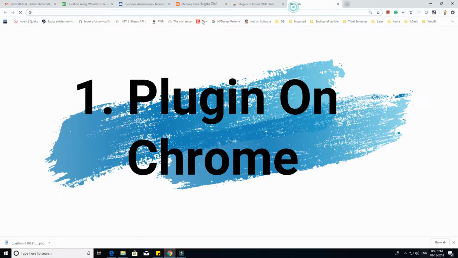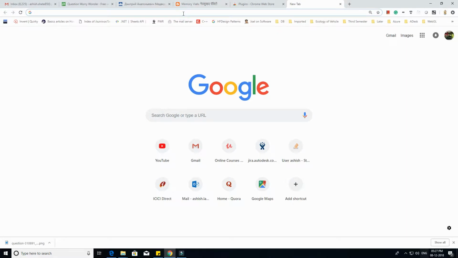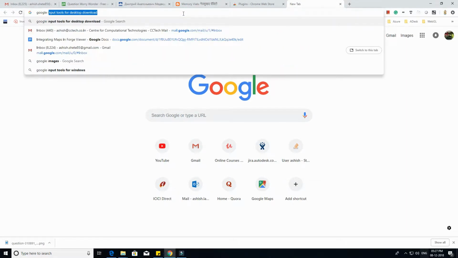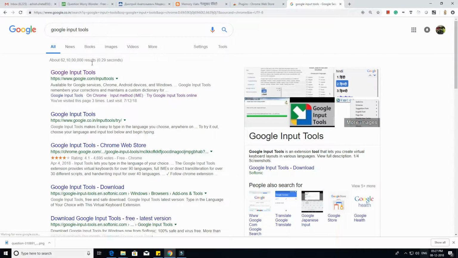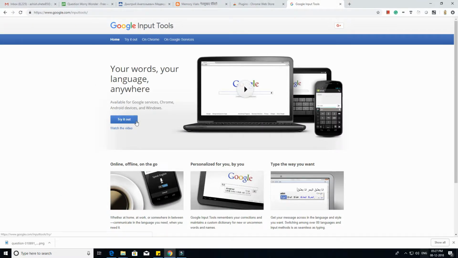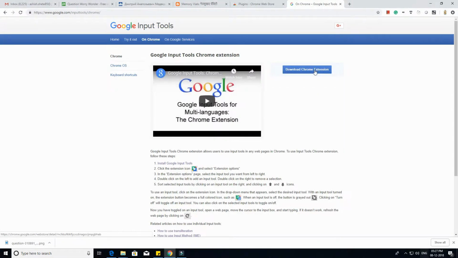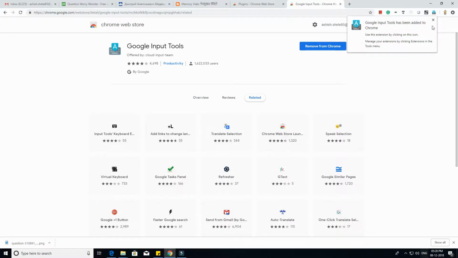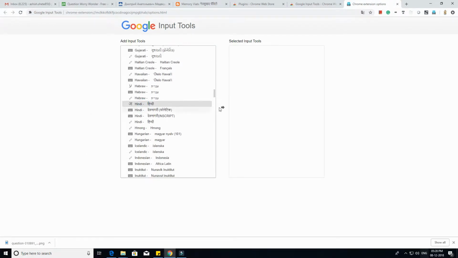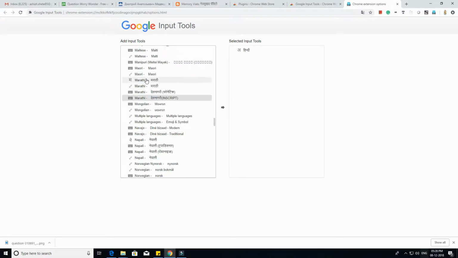Google has provided a plugin on the browser by which you can easily switch your language preferences. What you need to do is just search for Google Input Tools. Click on Try it out, click on the Chrome tab, and download the Chrome extension. Once you install the plugin, you will get an icon on right hand top of your Chrome toolbar. Click on it, select your preferred language. In my case, I selected Hindi and Marathi, but you can actually select from any of these language scripts. And that's it, you're done.